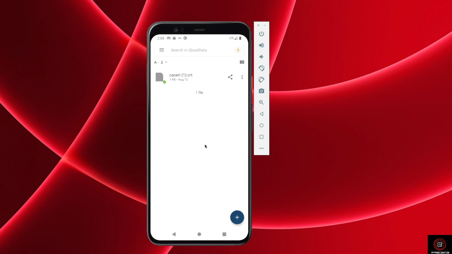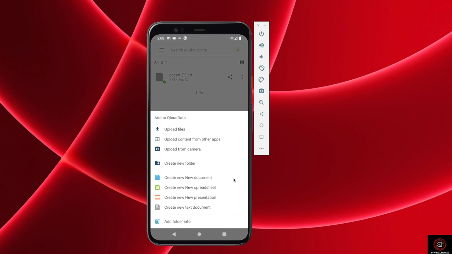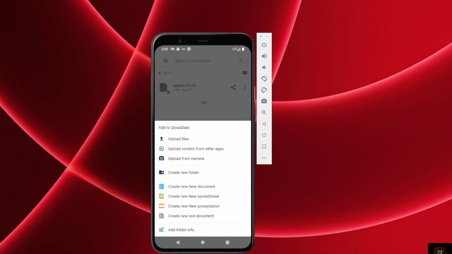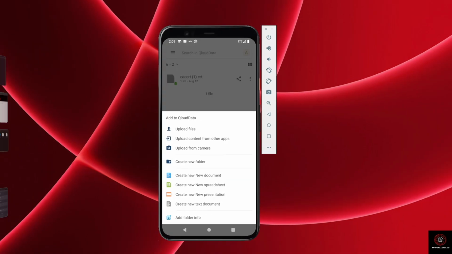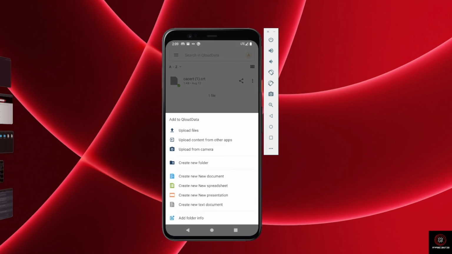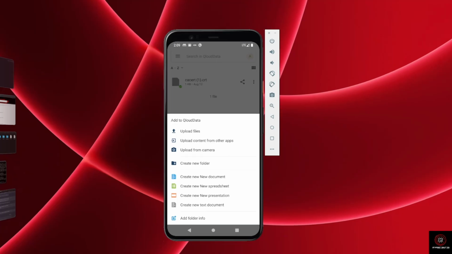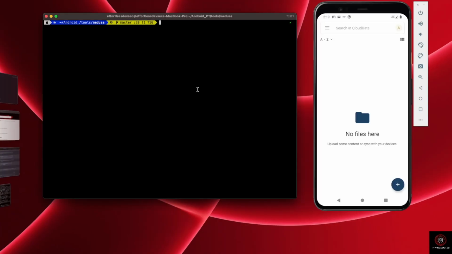So as per the HackerOne report, the vulnerability exists in this module, upload content from other apps. So for finding the root cause of this vulnerability, we will monitor the application component with the help of the tool Medusa and figure out what's happening. So let's start Medusa and monitor the application components.